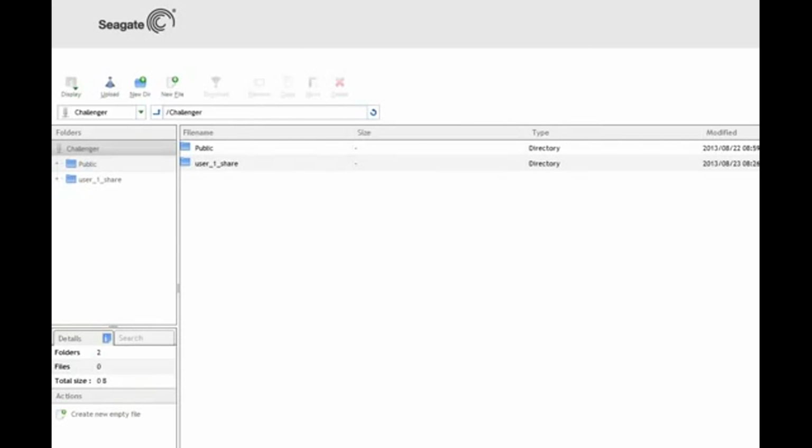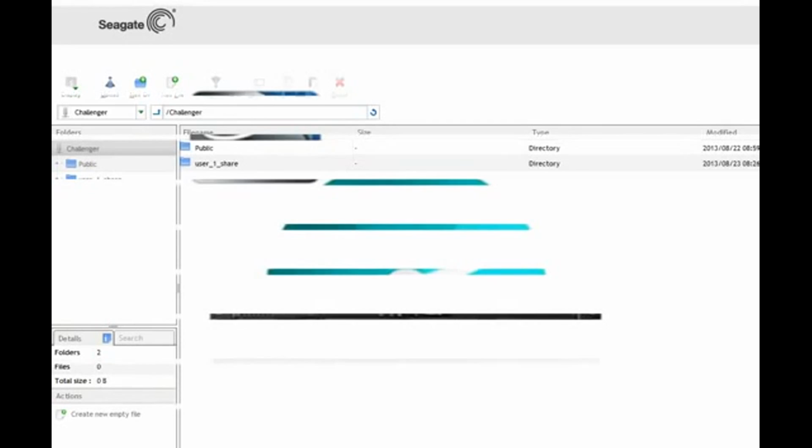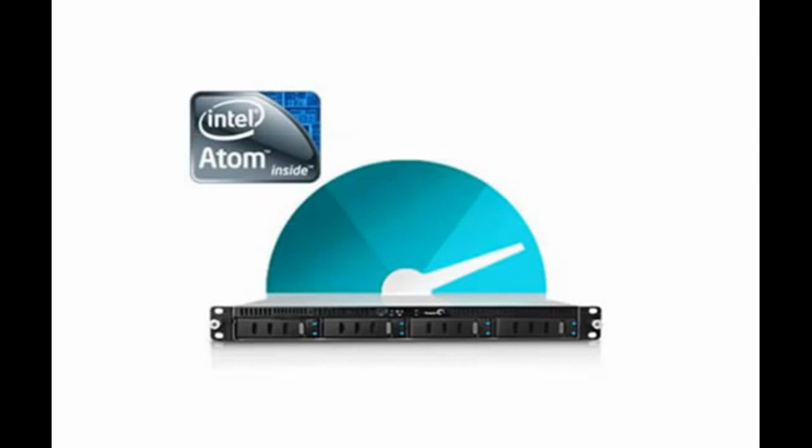When the new users log into their accounts, they will be able to access any public shares that have been created as well as their private share. These are all the steps required to create a new user and set up their private share. For more information on the product and its features, please view the rest of the Seagate Business Storage Rack Mount Unit tutorials.